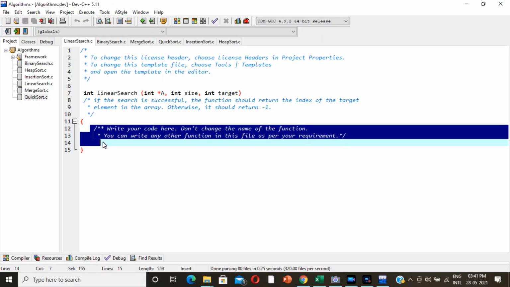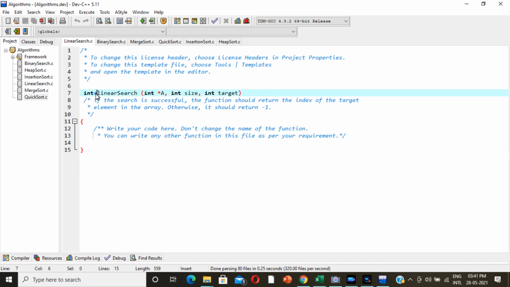Now you do not have to take input, and you do not have to show the output. All those things have been taken care of by the framework. You have to just implement the linear search algorithm within this function. For doing that, you can write any other function as per your requirement, but don't change the name of this function, like linear search.